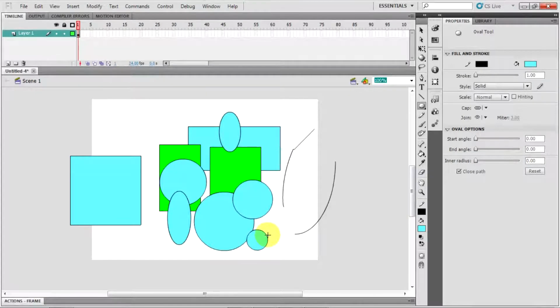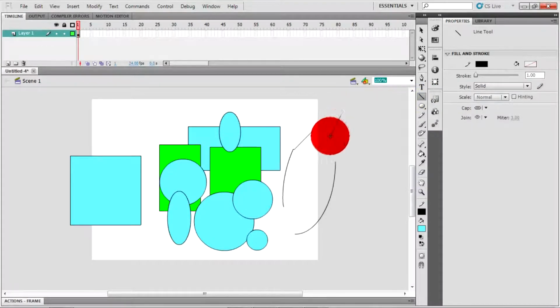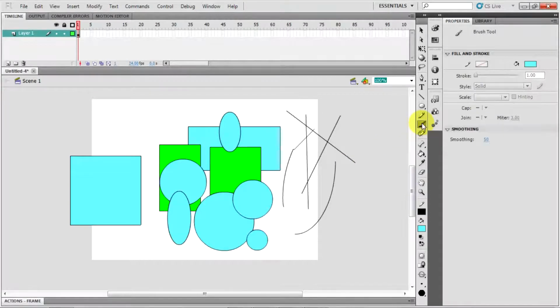The next tool I will show you is the Line tool, right above the Oval tool. What this tool allows you to do is to draw straight lines, like so. Just click and drag. Another tool is the Paintbrush tool, and this allows you to draw just like the Pencil tool. Notice how the color is the same color as the fill, not the stroke color.